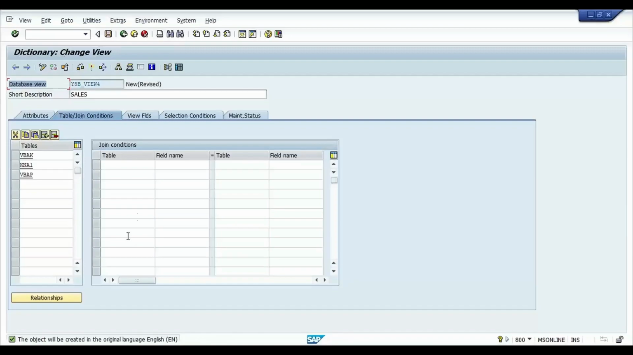Now, how should I join VBAK and KNA1? VBAK mandate should be equal to KNA1 mandate. VBAK customer number should be equal to KNA1 customer number, followed by VBAK mandate equal to VBAP mandate, followed by VBAK VBELN equal to VBAP VBELN. The same way you write joins, here also we are joining with the on condition. Now come to the view fields.